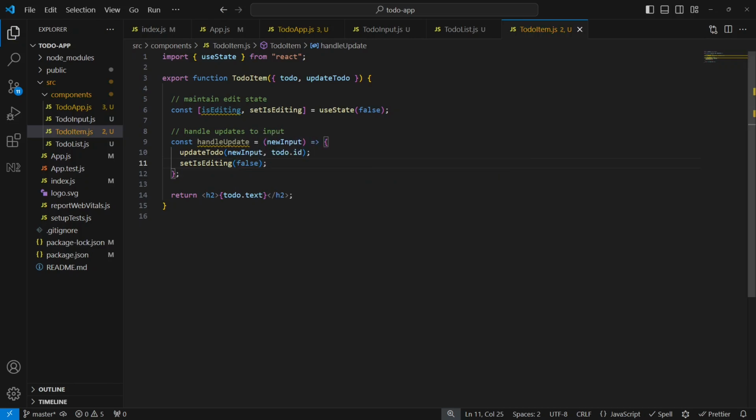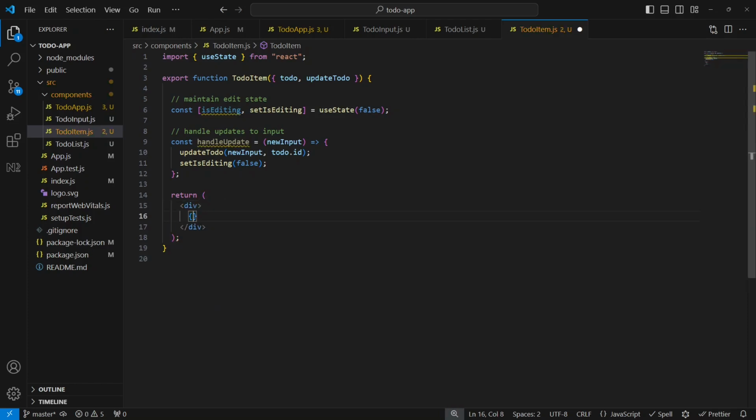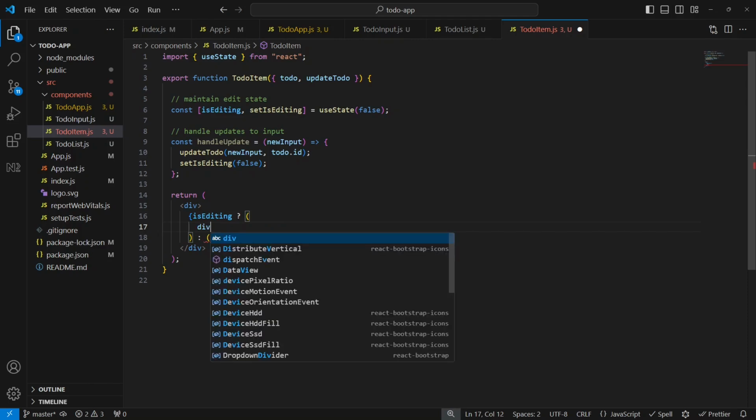Now all that is left is writing the markup. So let's start writing our markup now. What do we need to do here? First, let's wrap everything in a div. Now, as we know, we are maintaining an edit state. So if the user is editing, we will showcase something. If not, then something else. And that's usually how you should start writing your conditional statements. Now, when the user is editing, what do we want to do? We want to showcase a TodoInput. Let's wrap that in a div as well.